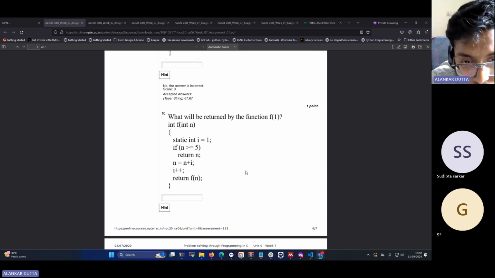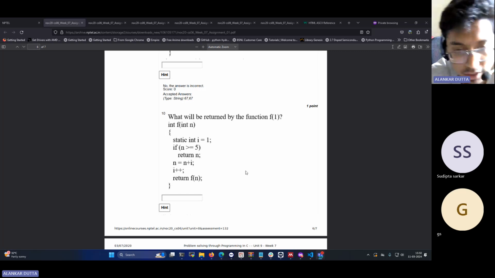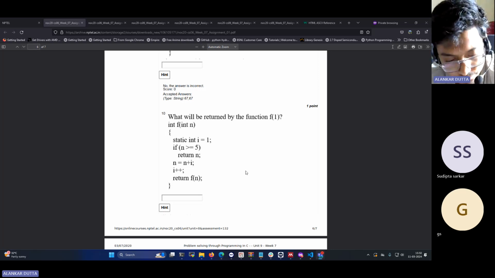So now 2 is greater than or equal to 5 is still false. So you go to the next command, where n equals n plus I. Here I is 2 and n is also 2, so n changes to 4, and then I plus plus. So I changes from 2 to 3, right? And then again you call fn.